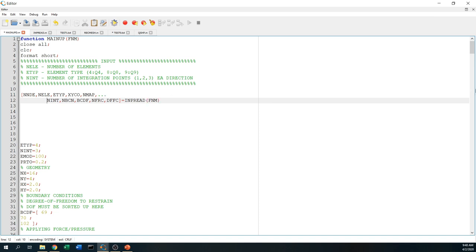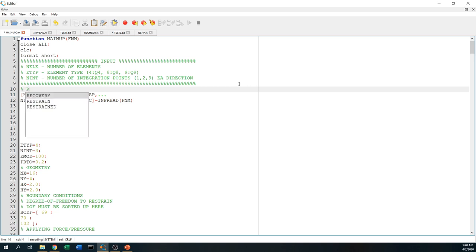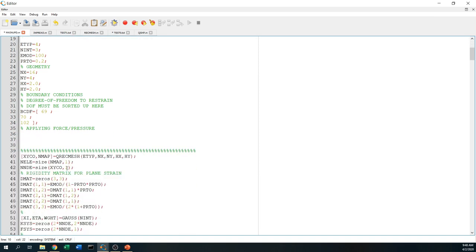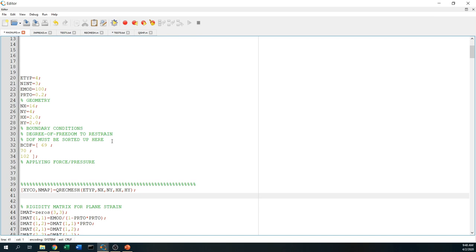Yeah, it's got to be called this way. Read the input file. You get NNDE. Where is NNDE? Got to remove it, because it's going to be redundant. You take this NELE out because it is coming along.